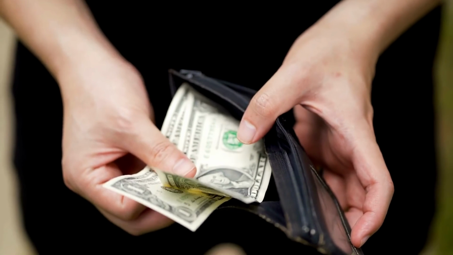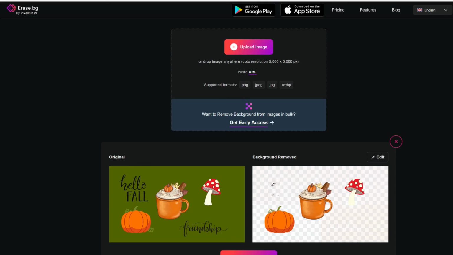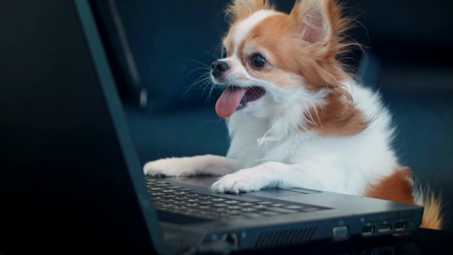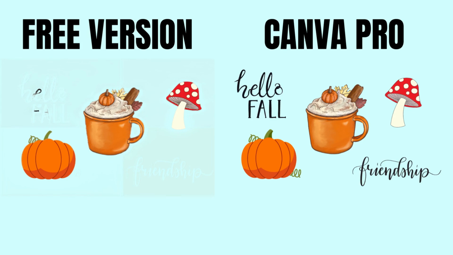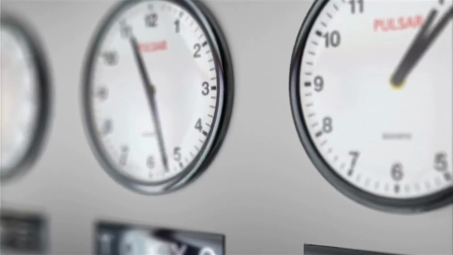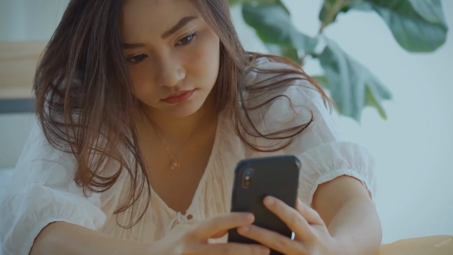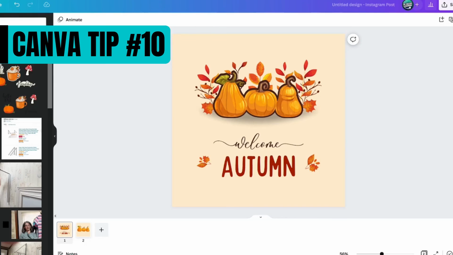But I understand if finances are a struggle, you can download it with a full background, upload it into a software that does it for free, and then re-upload it into Canva. I have actually done that myself in the past. It's not always the best quality, and some items work better than others. It can be a time suck to try different things with those free programs and realize that it doesn't look that great. But let's move on to tip number 10.